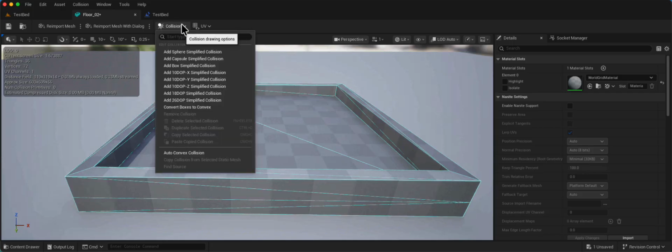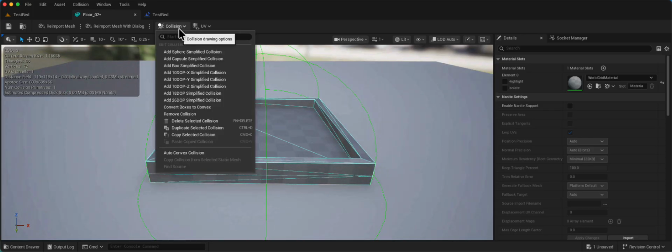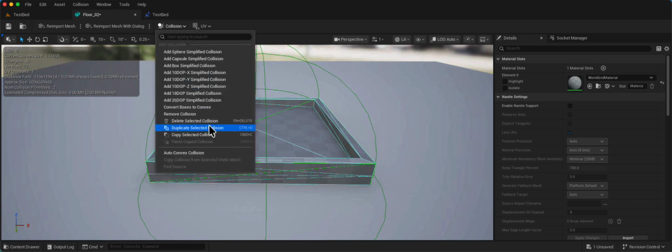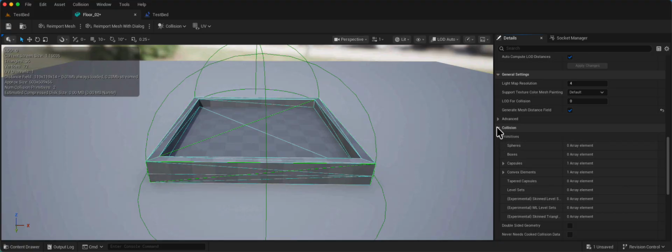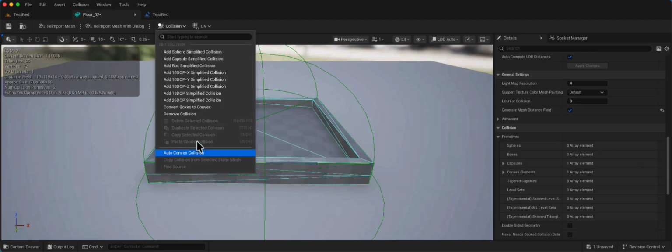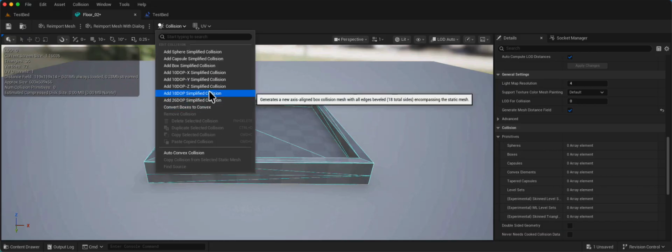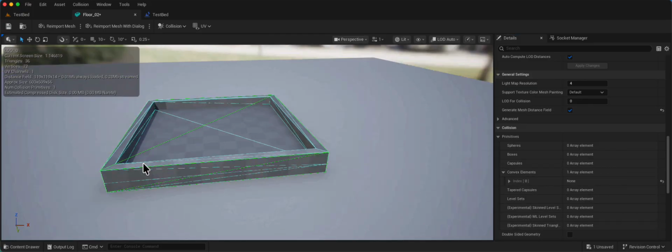So if I go to collision here and I do add sphere simplified, add capsule, you could see it adds this capsule around it, which would be not what we're looking for. Add simplified collision, and let's see. Here's our primitives, here's our collision. So let's go to collision and remove collision. There we go. So the collision I want to add to this guy is add simplified collision. If I click on that, you can see here's our convex element, and that looks pretty good.